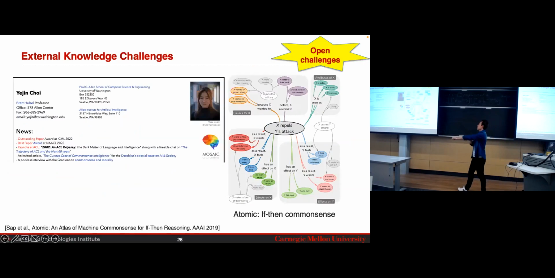There's a lot of open challenges here. I think Yang has been doing a lot of really cool work in external knowledge graphs. There are some very large knowledge graph collections that can be used for multimodal inference. This is a cool example of if-then common sense. Essentially, all these cases where if something happens, what should I do afterwards?